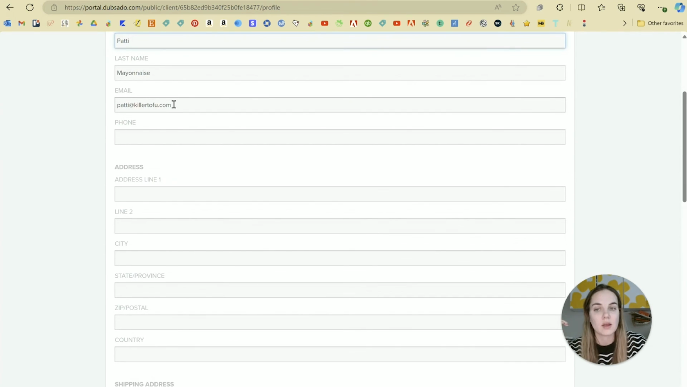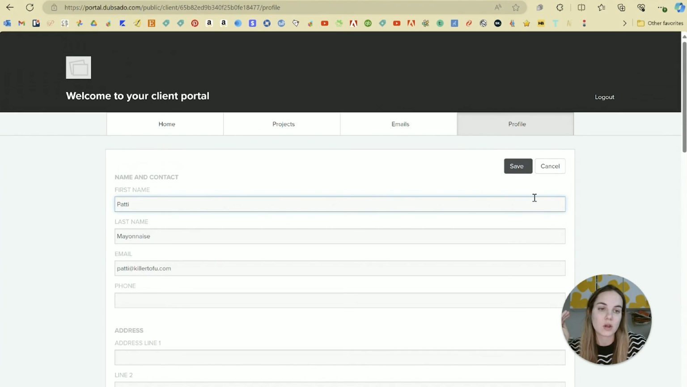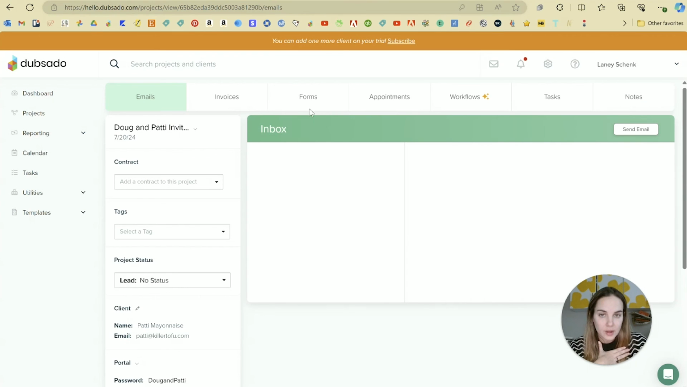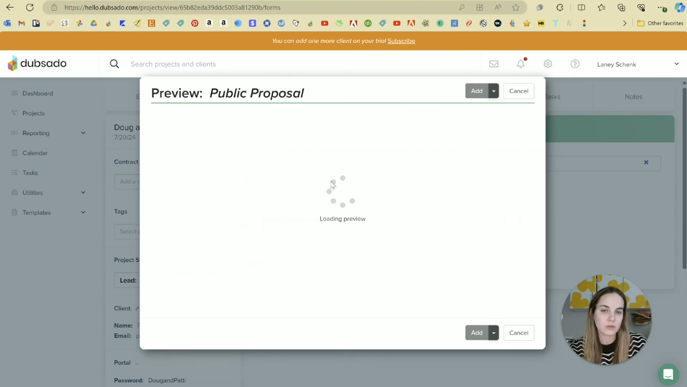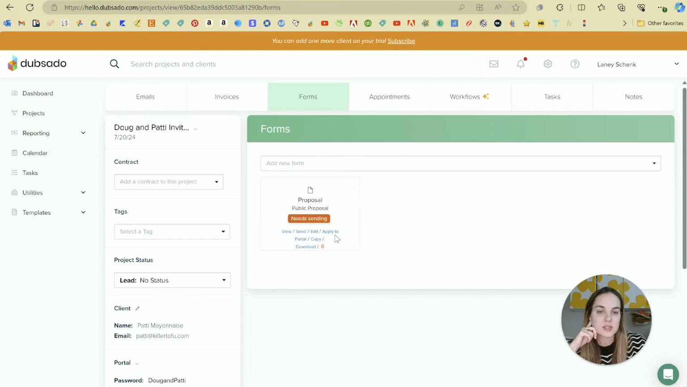So if their email changes, for instance, or their address changes, they can go in here and update it, and it will automatically update on your end. On our end, we have this different form section, and whenever we add in a form, so let's say I'll add this proposal to this job, we can see that I can now apply it to the portal. If you send something to a client, it sends it via email, and since the portal is activated, it will automatically apply that to the portal.